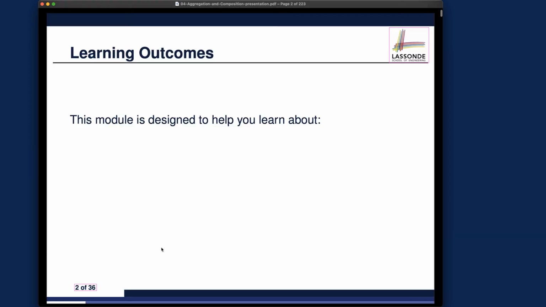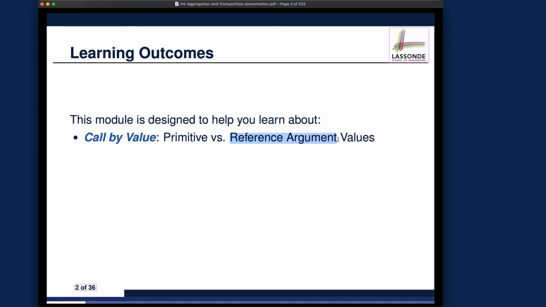Okay, let's now go over the learning outcomes for this week. At the end of the module for aggregation and composition, you'll learn about callback value, which is something I wish I could discuss last week, but didn't have time. But this week we'll definitely start with the callback value. So we're going to see the difference between primitive versus reference argument values, especially how they work at the runtime.